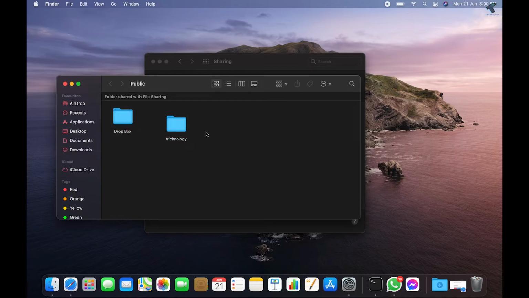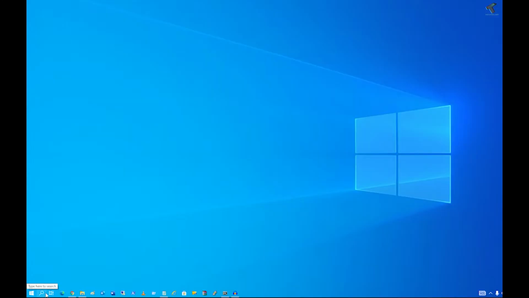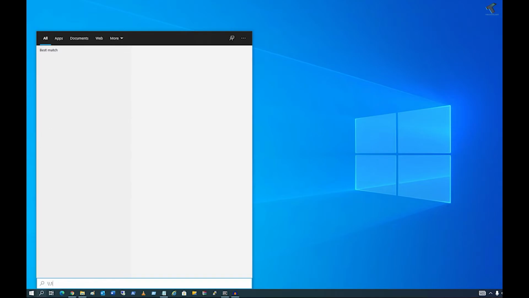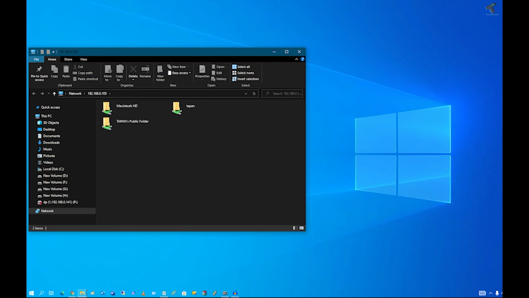After that, go to your Windows 10 computer, then go to the search menu, and type two backslashes and then 192.168.0.105, in my case, which is my MacBook Pro IP. If I press enter, as you can see, it's showing me all the folders over there.